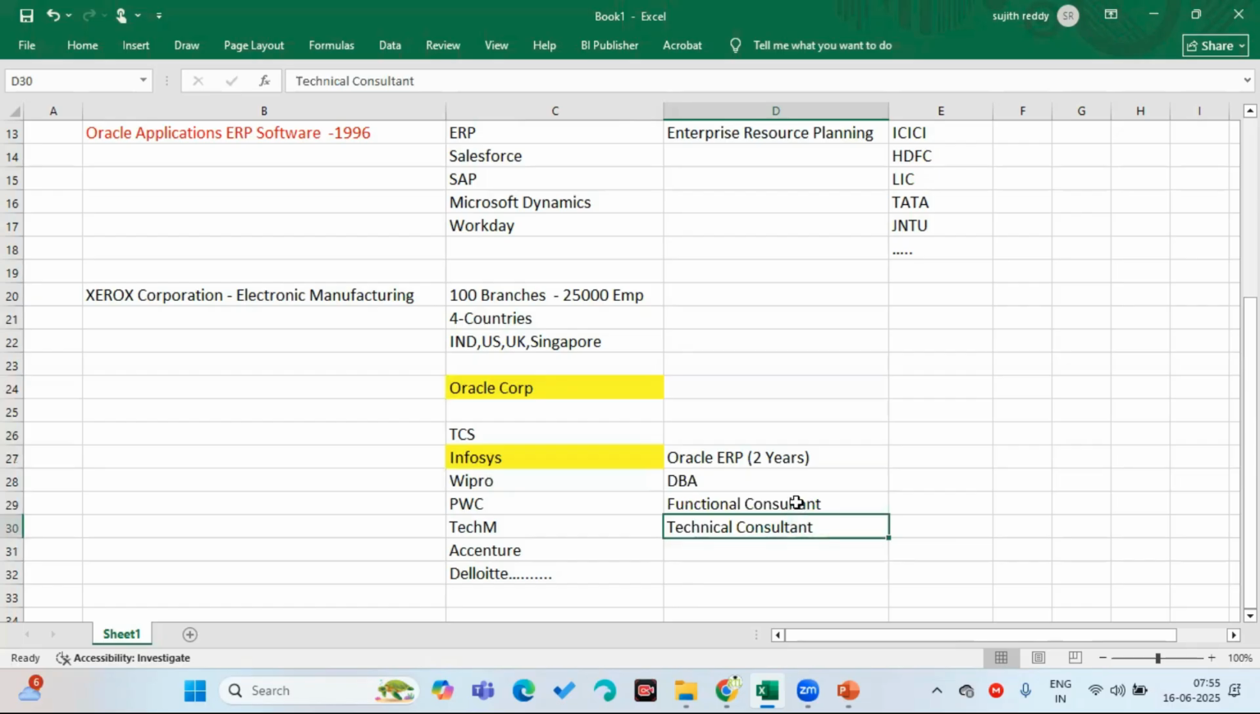What a functional consultant does is discuss with the client, gather the requirements, prepare the document, do the setups and testing also, and finally deliver to the client. That's what a functional consultant does. A technical consultant is supposed to develop the programs and reports, customize the reports, customize the programs, and test the application as per the requirement.